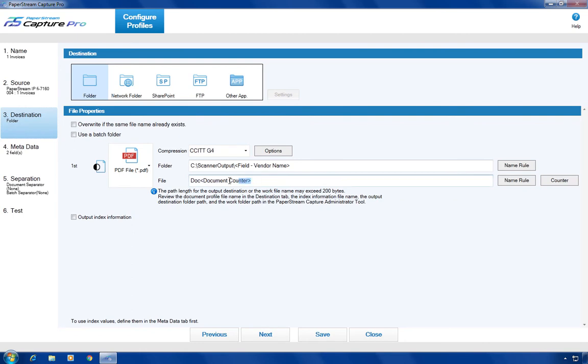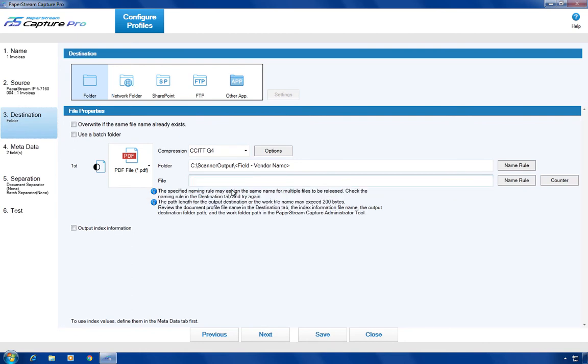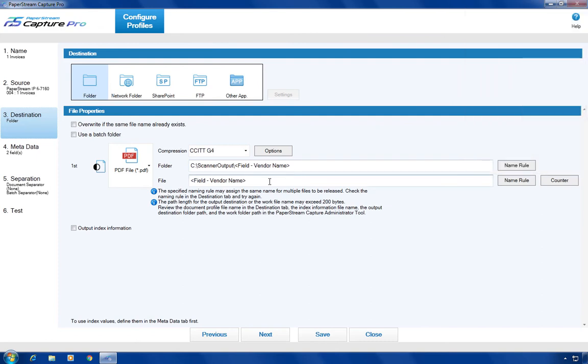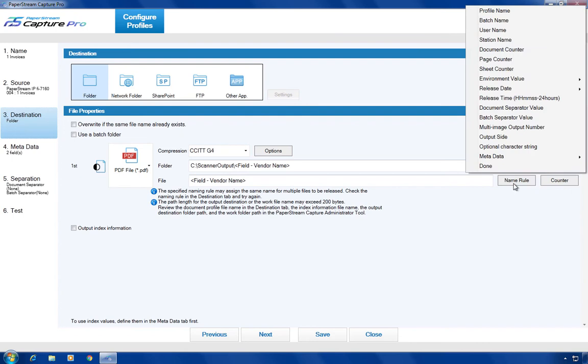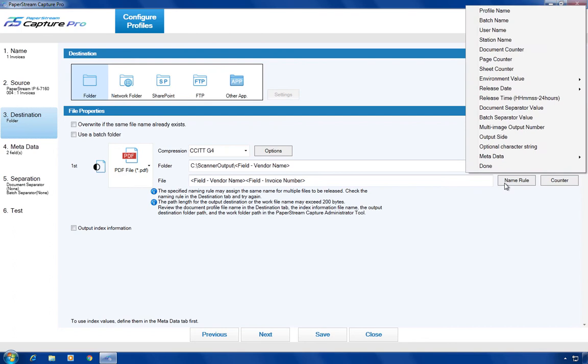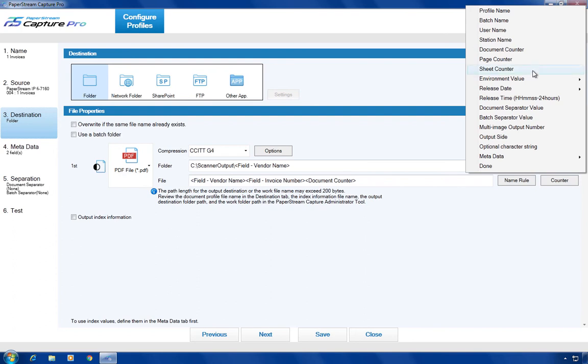In this field for file naming, I'll delete everything once again, then click Name Rule, the metadata, and pop that out for vendor name. I'll put my cursor after that entry and then do it all again for invoice number. And one more time again for a document counter. You see, with a naming convention like this, the software requires a document counter. And actually, that's a good thing. A document counter lets you avoid overwrites and release errors.